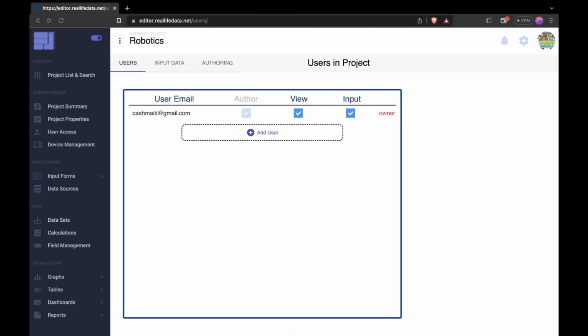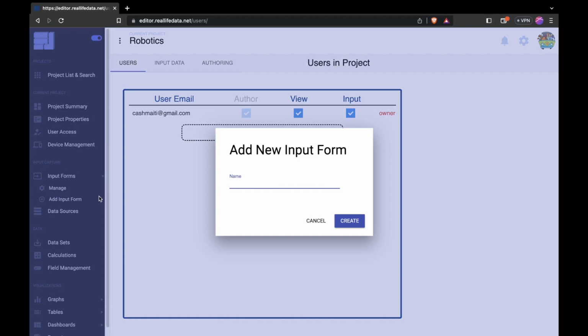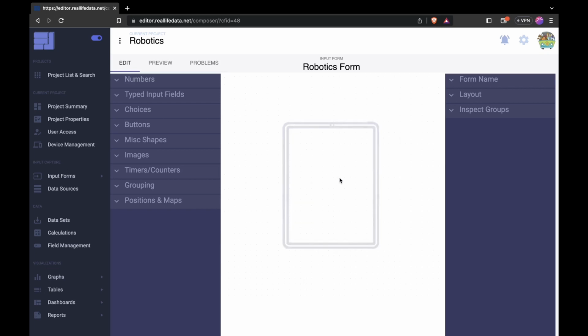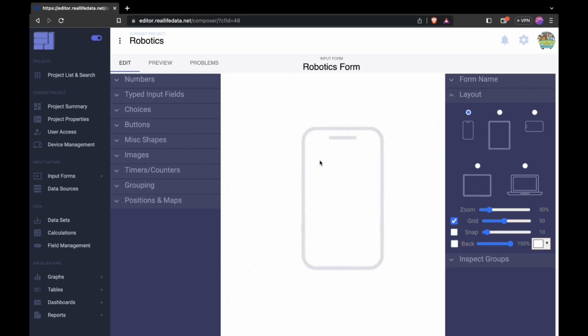To begin, head over to the input forms and click Add Input Form. Name the input form whatever you want and continue to the editor. When creating a form, select the layout that most corresponds to how your scouter will be filling it out. In this case, we'll be using the phone, so let's choose the phone layout.